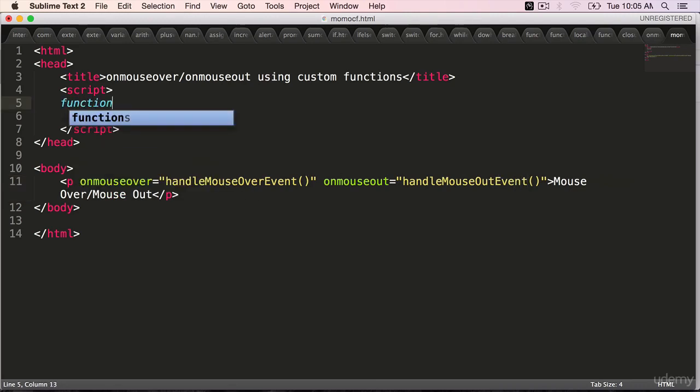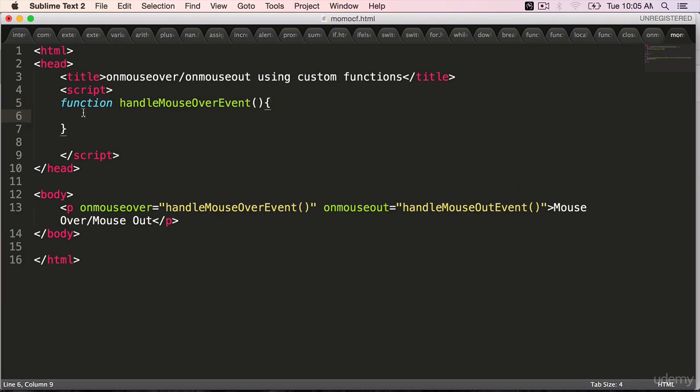Go to the script block, function handle mouse over event. Whatever code you are going to write in this function will be executed by the web browser when this event happens, because this method will be invoked when this event happens. Now, to access the paragraph inside this function, the easiest and the best way is to pass in this. This points to the current object. Everything in JavaScript is an object. So whenever the handle mouse over event is being invoked, on whichever object it is being called, this is an inbuilt object in JavaScript which points to that current object. So using this, we can pass the current element or the object to the JavaScript function.